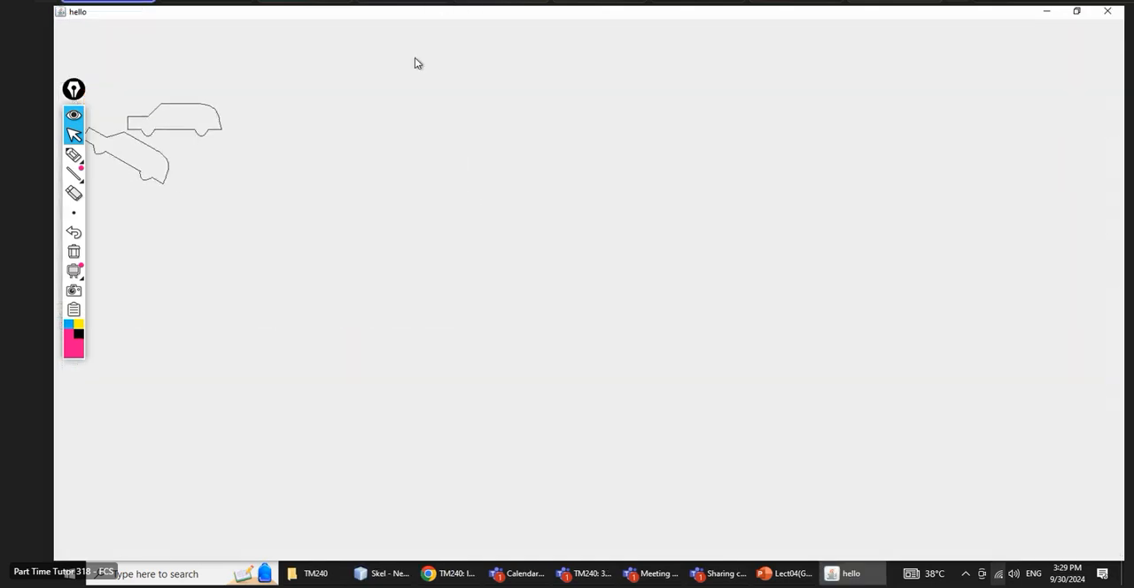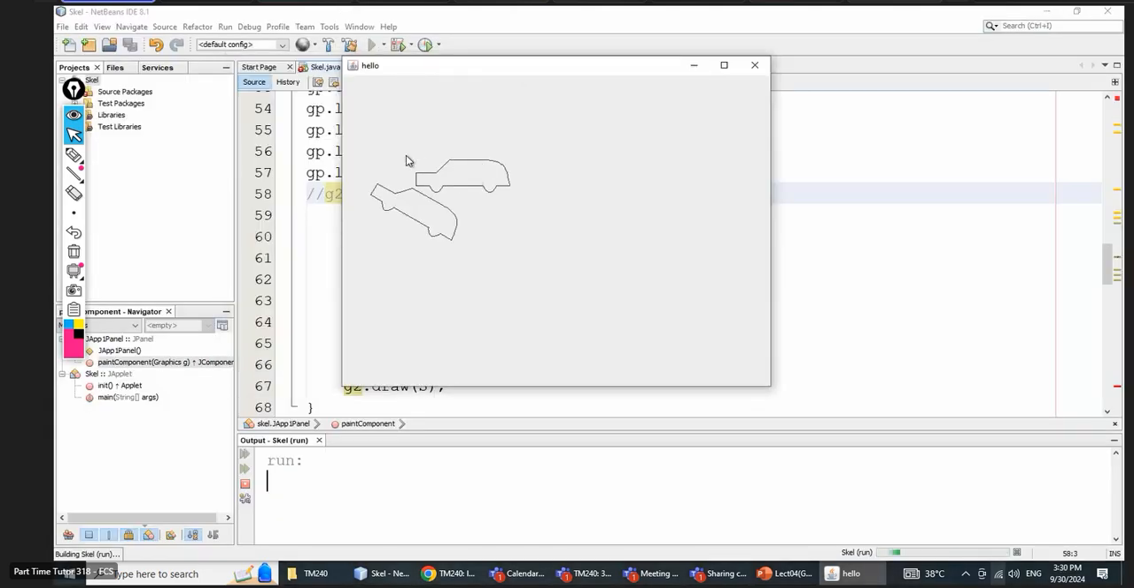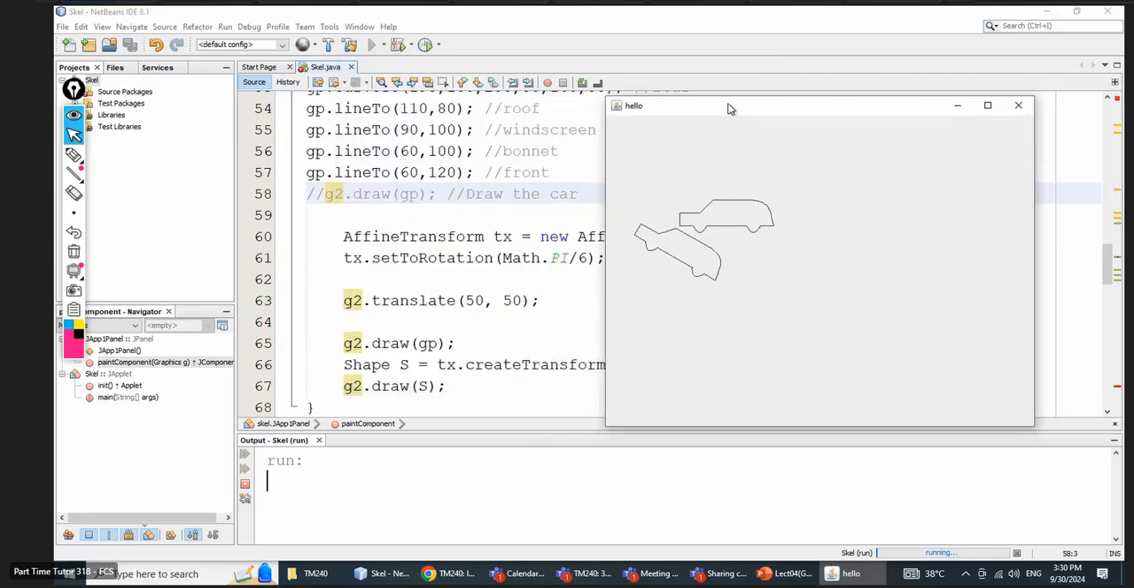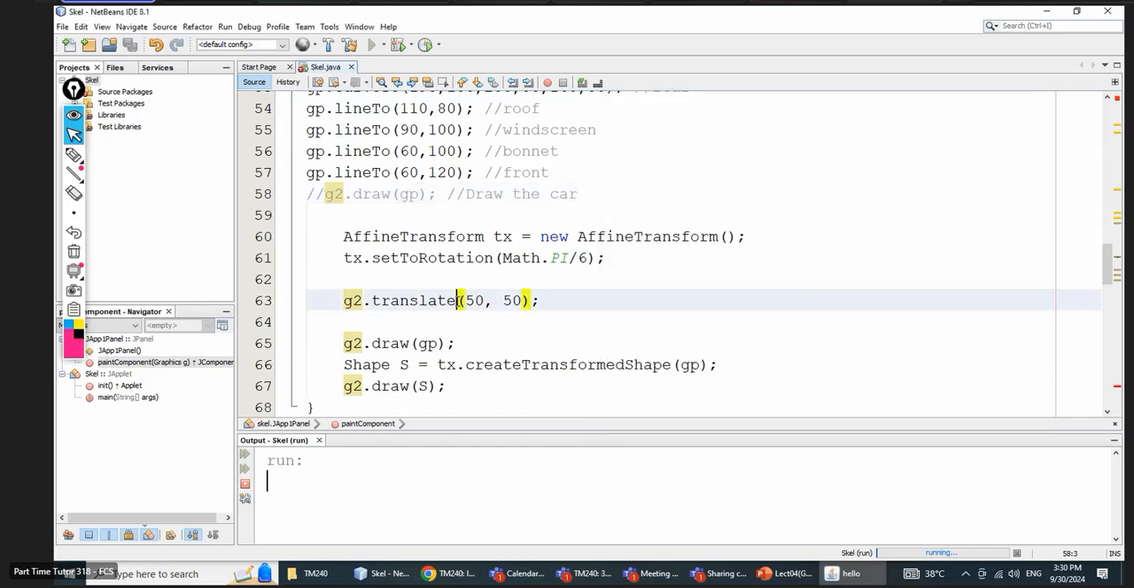Okay, so now we have the original shape, and then we have the new shape, the transformed new shape. Do you have any questions about this? Now, translation and origin. The origin now is not 0, 0, but it is 50, 50.